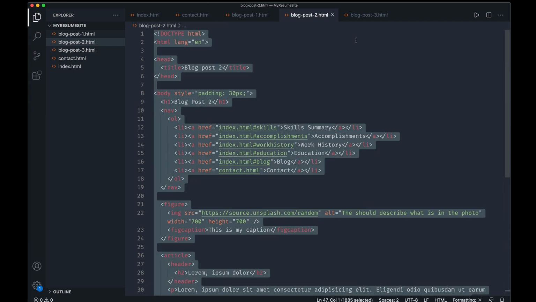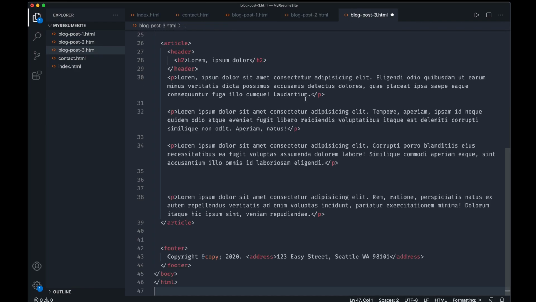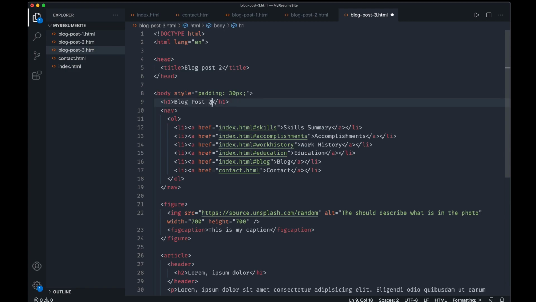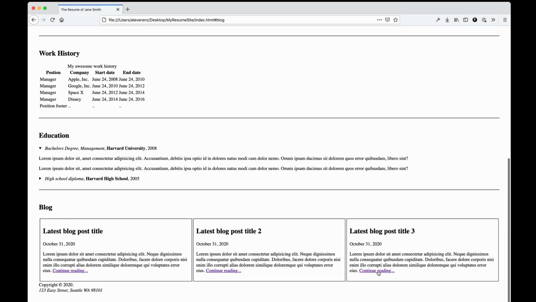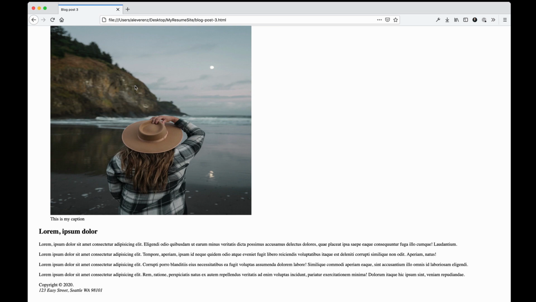And then we can copy this, and we'll go into the third and final blog post. Update the titles. And what did we do different here? Nothing too different here, kind of the same stuff. So just to have blog post 3 in the scope of things too.